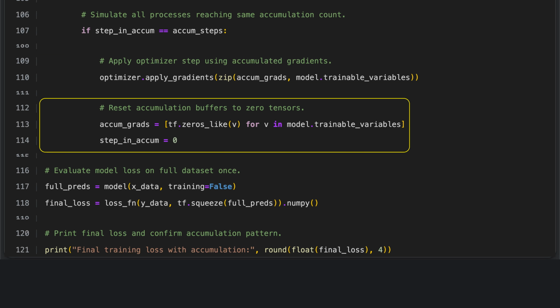The code clears the gradient accumulation buffers by creating new tensors filled with zeros for each trainable variable in the model. This removes any previously accumulated gradients after they have been applied. It also resets the accumulation step counter to 0. Together, these actions mark the start of a new gradient accumulation phase and ensure that no old information carries over.